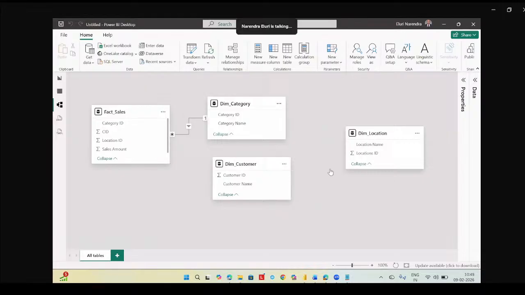So he's buying, and he's again coming and refunding. He doesn't want to take the product, he wants to refund it. So like that, we are having multiple entries in the fact table. So that is the meaning of cardinality.